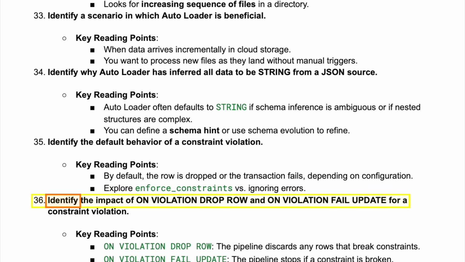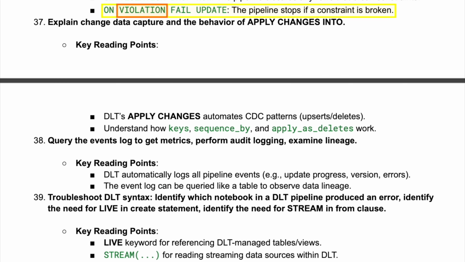36. Identify the impact of ON VIOLATION DROP ROW and ON VIOLATION FAIL UPDATE for a constraint violation. Key reading points: on violation drop row, the pipeline discards any rows that break constraints. On violation fail update, the pipeline stops if a constraint is broken.